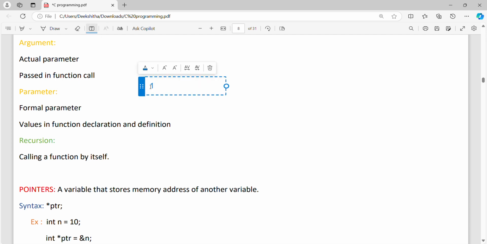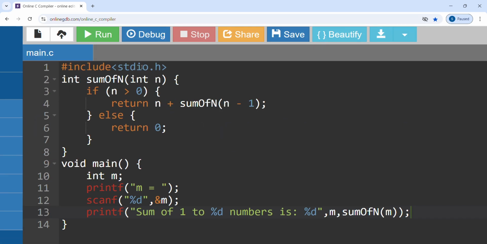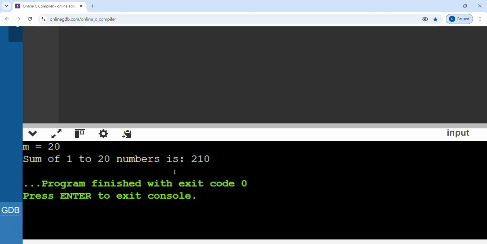See, 1 plus 2 is 3, plus 3 is 6, plus 4 is 10, plus 5 is 15. Yeah, we have got the correct answer, 15. Let's see for much larger numbers like 20. What will we get? We have got 210 here.